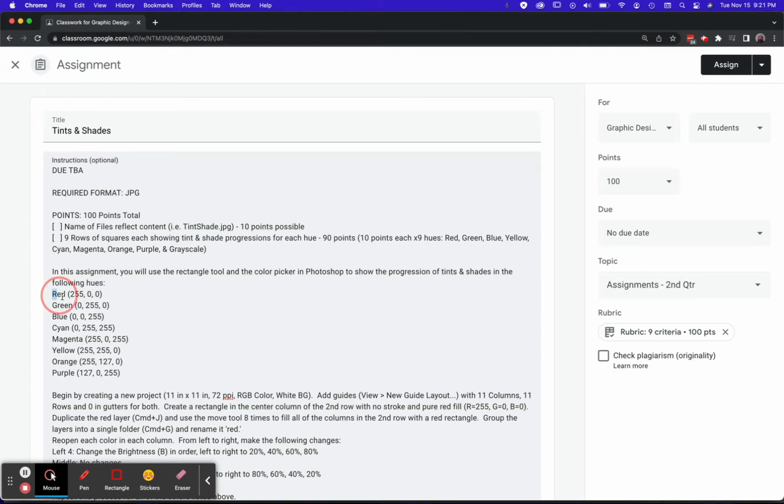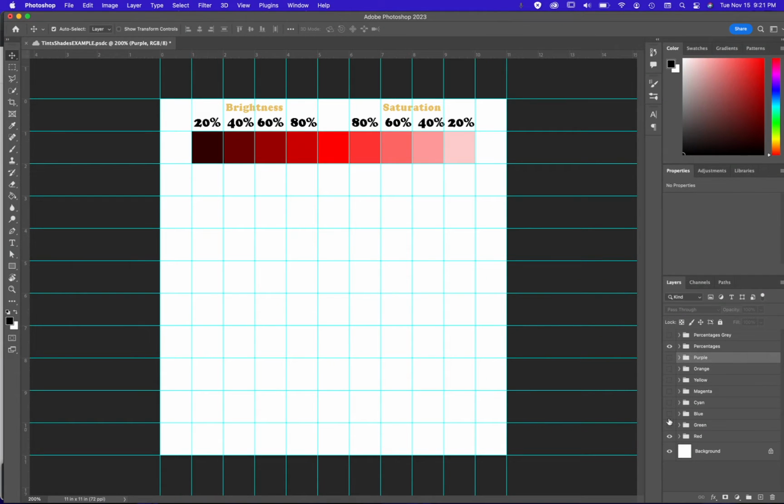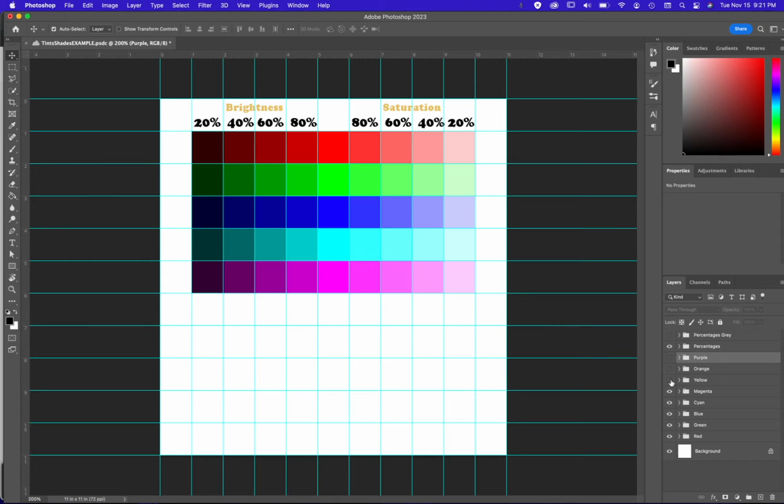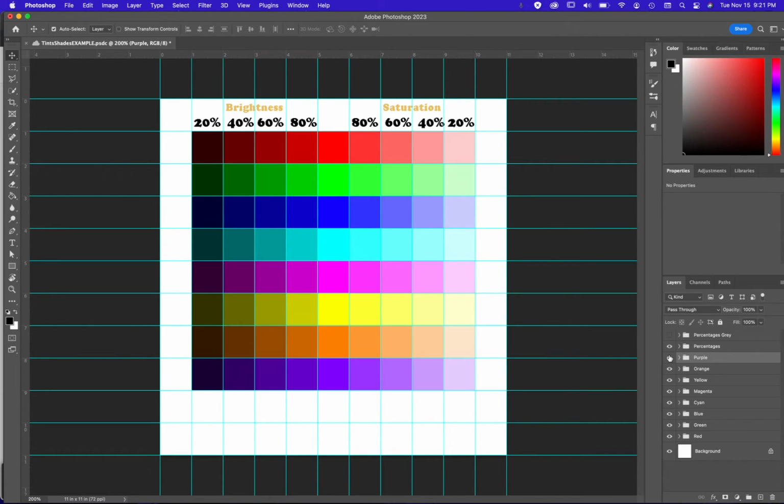Once you finish these 8 colors right here found in the assignment instructions, you will have from top to bottom red, green, blue, cyan, magenta, yellow, orange, and purple. Now, to the left of center, we have our shades. Shades is where we add black. That's a vocabulary word you need to know, shades.